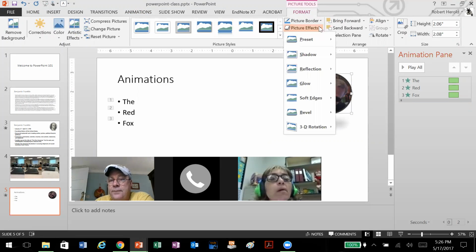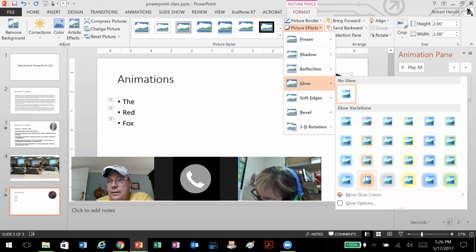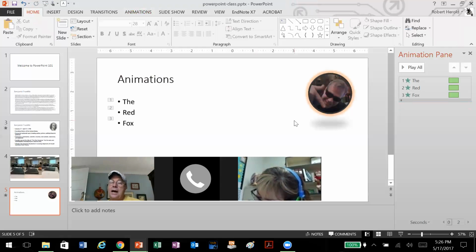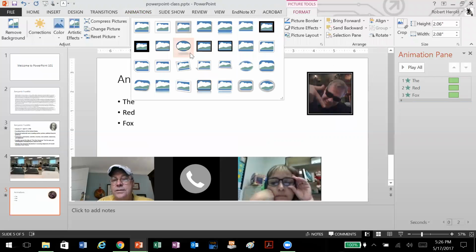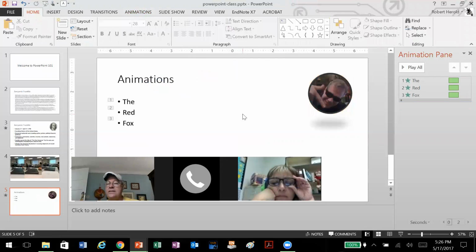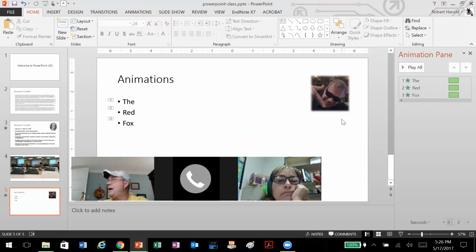Now you can do it yourself by hitting picture effects and going through and playing with them. Like you can put a glow around it, that kind of thing. But really the basic ones are really good. And the key is you always want to use the same ones throughout as a theme. So if you're using circles, try to use circles throughout all your slides. If you're using squares, try to use squares. One that I really like is this one where it just fuzzes out the edge, but it kind of blends it in. And we'll see that in a second.